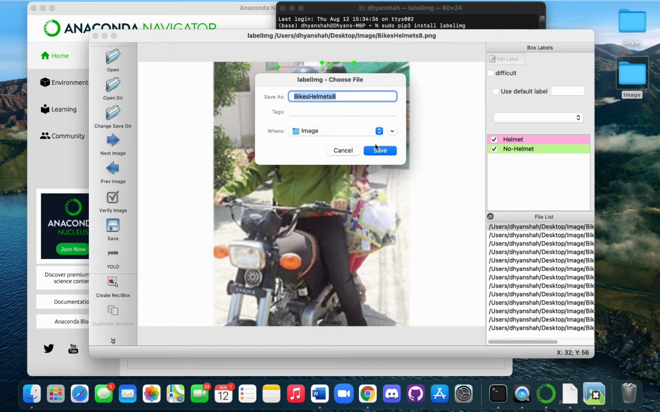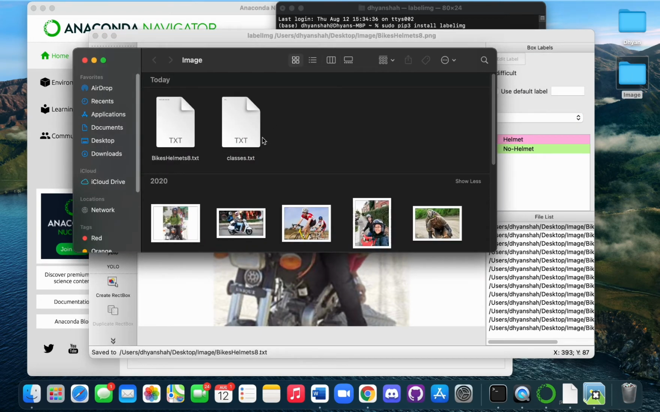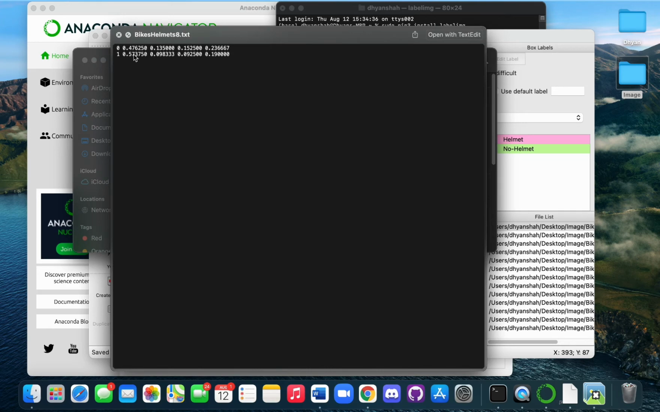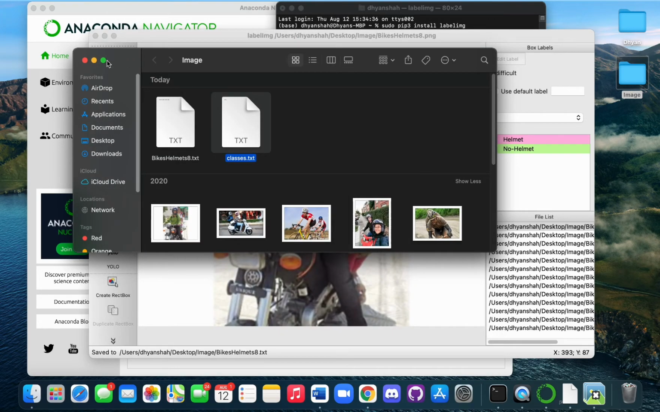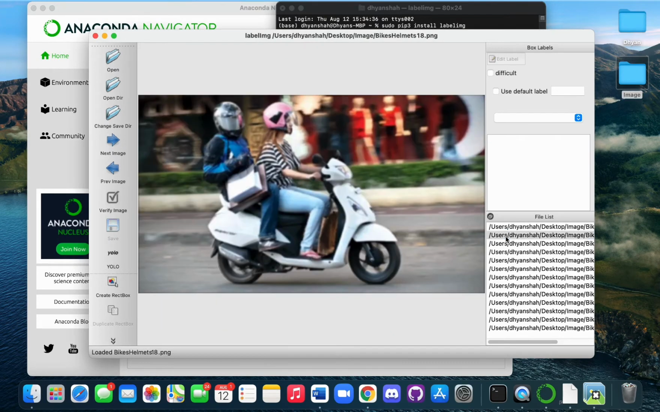After saving the image, you can see two files are made with the image file name: a txt file, where you can see the coordinates of the two rectangles we have drawn, and another file listing the classes, helmet and no helmet. We need to make these txt files of coordinates for all the images. I can explain it with another image.